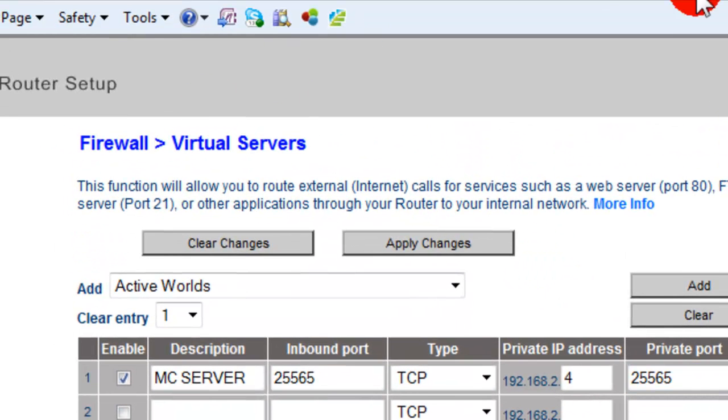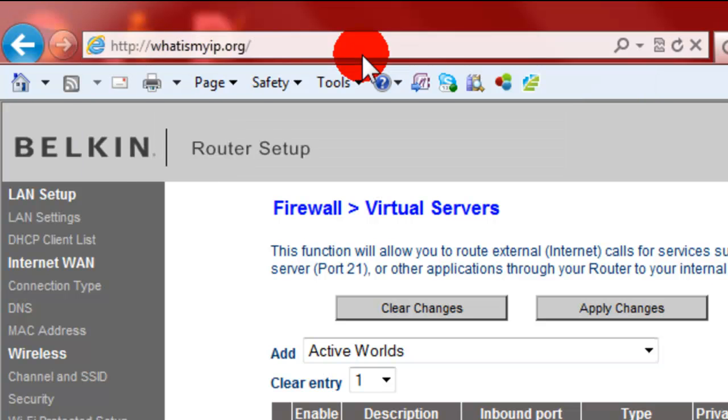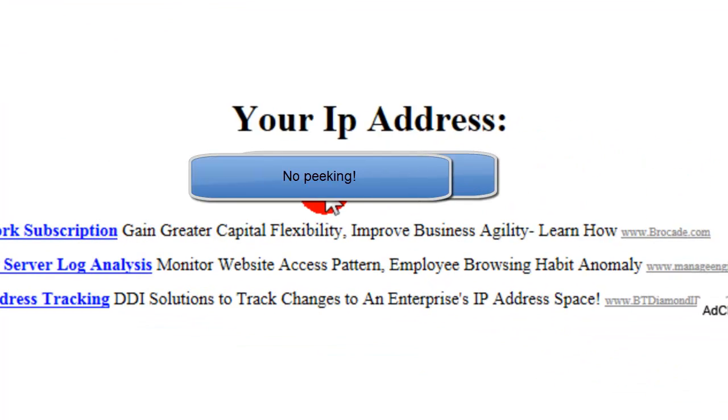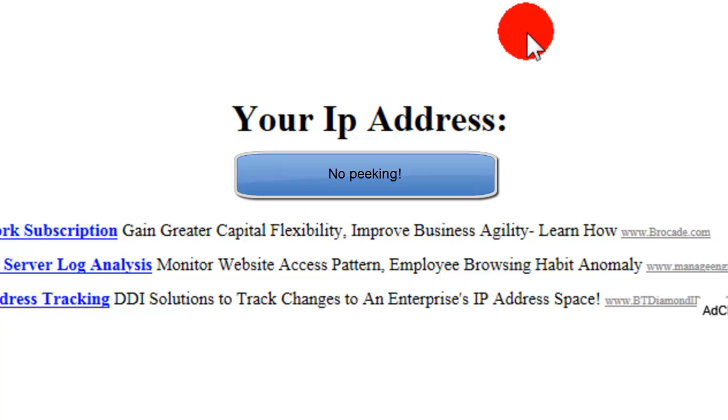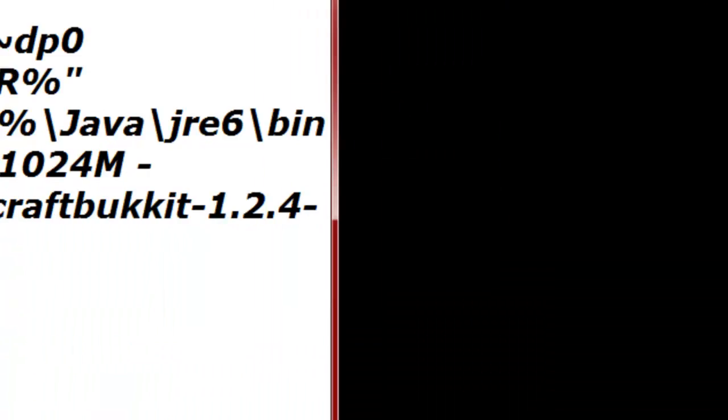After you do that, you want to go to whatismyip.org, and it'll bring you to the site and tell you your IP for your server. That's how your friends can join. So just copy that and give it to your friends or post it on the site.